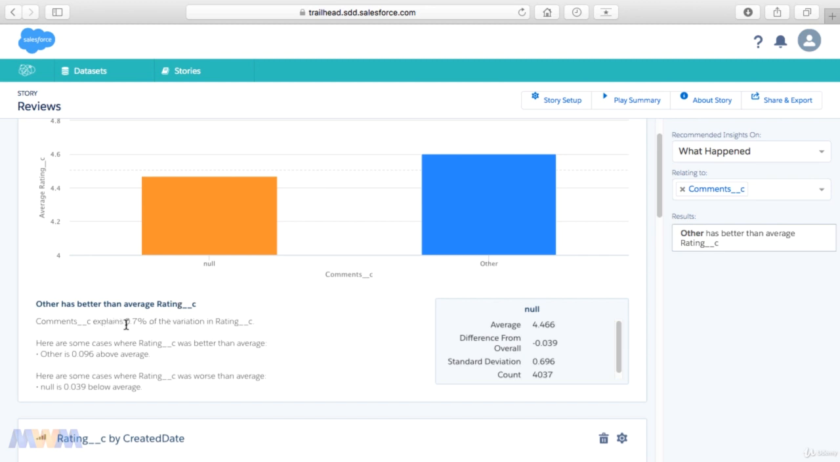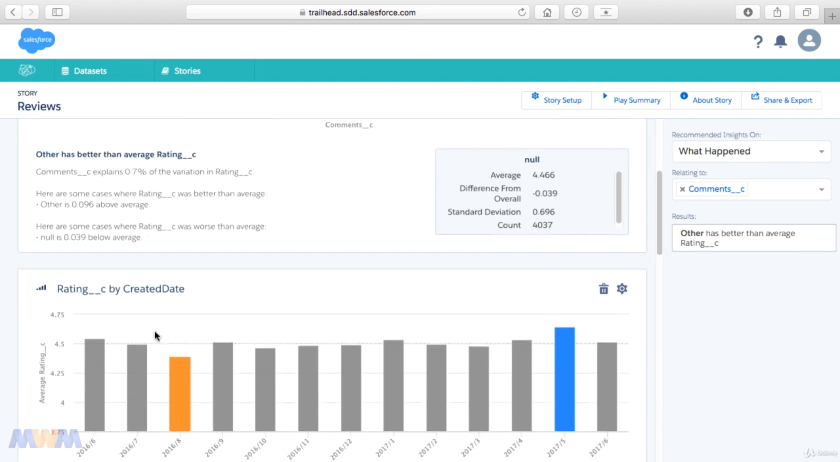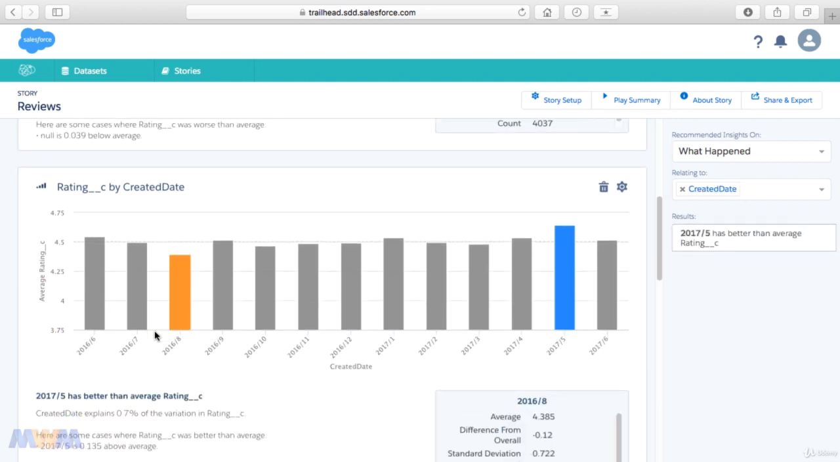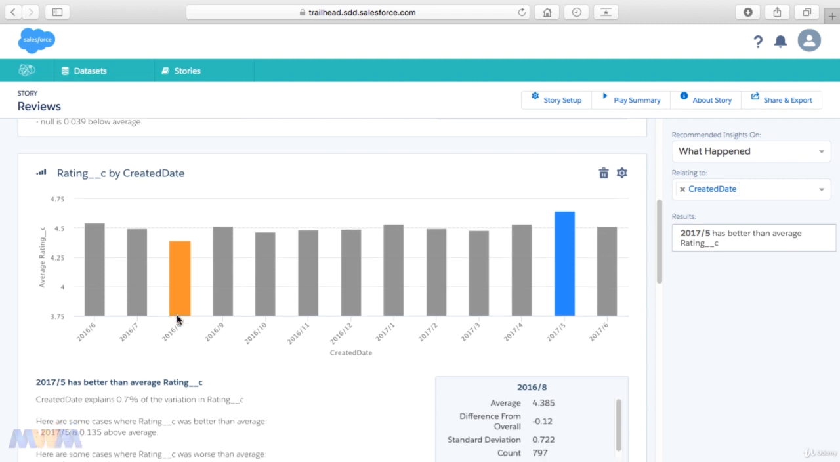Comments explains 0.7% of the variation in rating. And here are some cases where rating was better than average. And then you can see as well rating by created date. Some of these I can see over time: my ratings did really well in the month of May, whereas back in August of 2016 was kind of my worst month. So you can see some historical data and start to see some patterns.